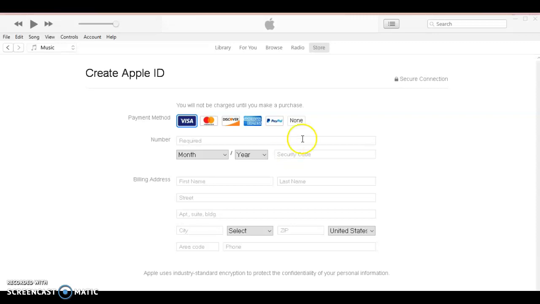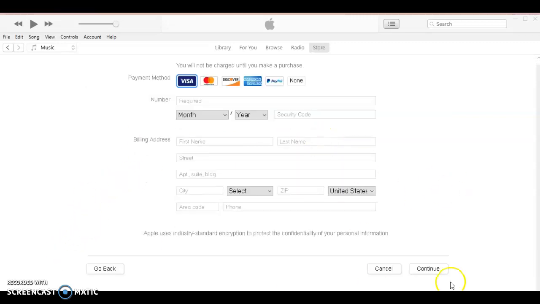And the upside is, if you choose the none option, you can load your account with Apple and iTunes gift cards, and you can buy songs there, and even subscribe to the Apple Music streaming subscription using the gift cards. So I'll fill this out, click none, and then continue.